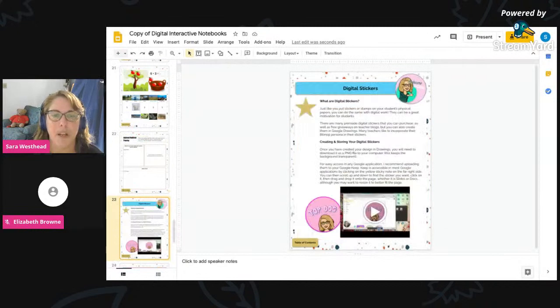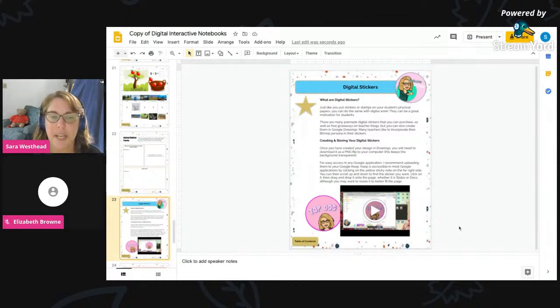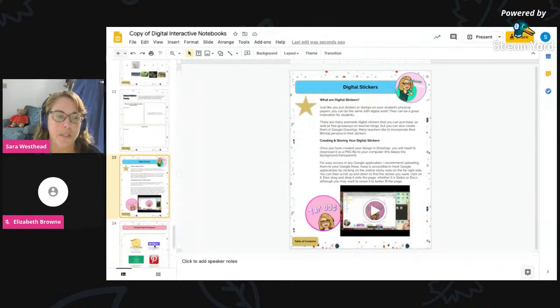So just sharing the public link can create a problem if you don't want everybody working off the same document. All right, so animal. And then there is some information on digital stickers. This is super, super. If we have time at the end, I will show you how to make a digital sticker. We'll see how that goes.